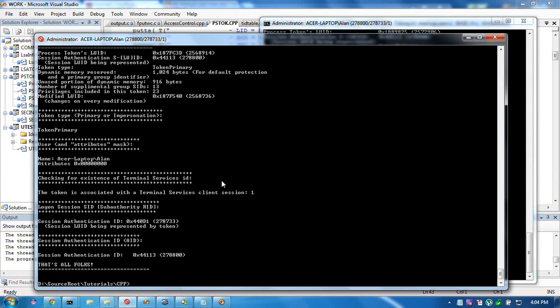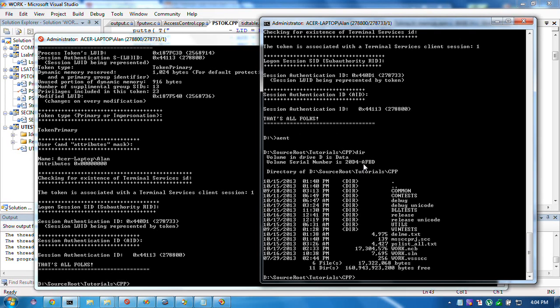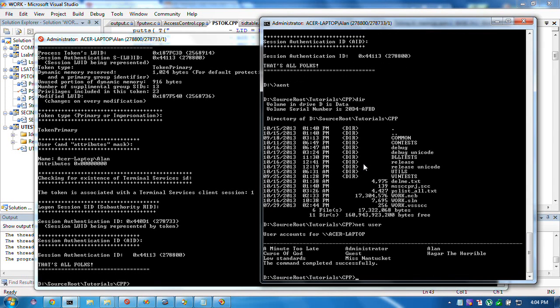Well, I managed to do it. I made a restricted token. He misses it here. I wonder what that said.